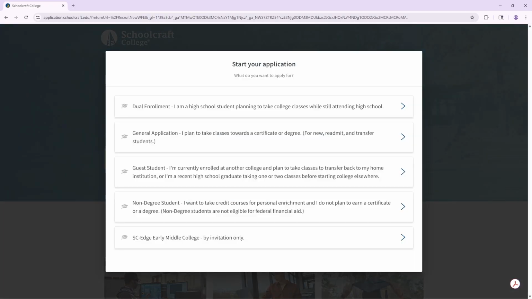You should see 5 different application types. The first one is dual enrollment. If you are currently in high school and would like to take college classes while you are still in high school, select this option. There are special admission steps for dual-enrolled students, so make sure you are talking to your high school counselor about those steps.